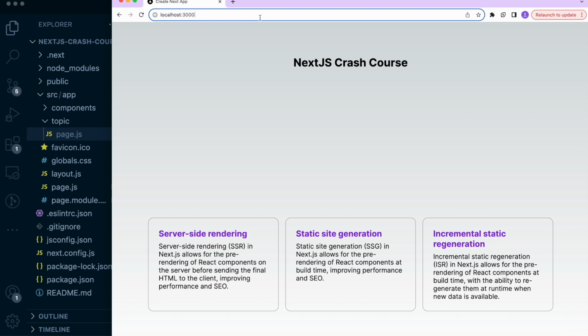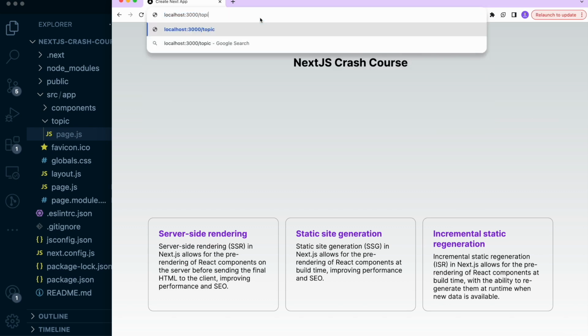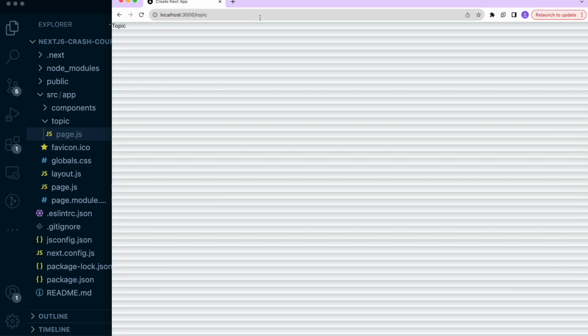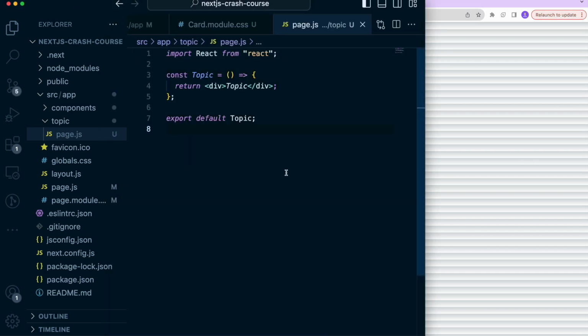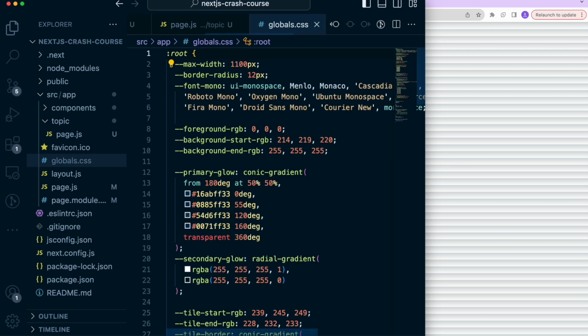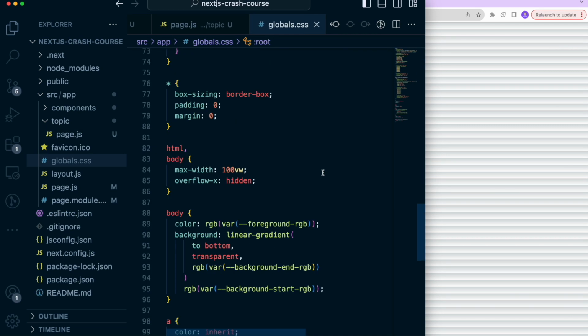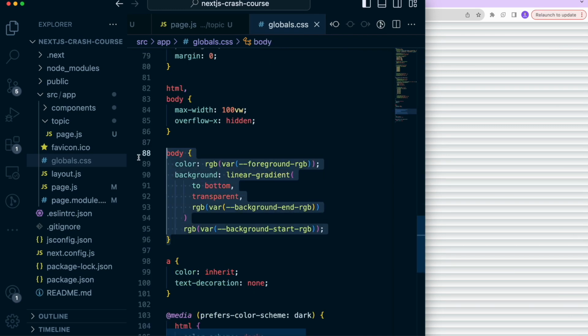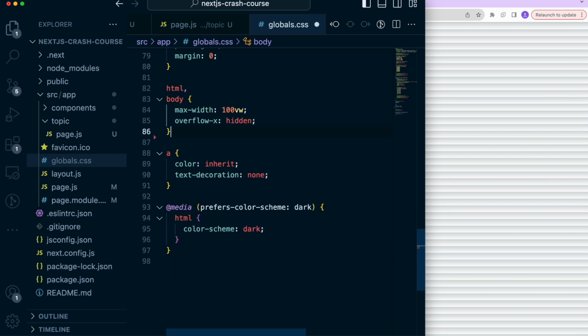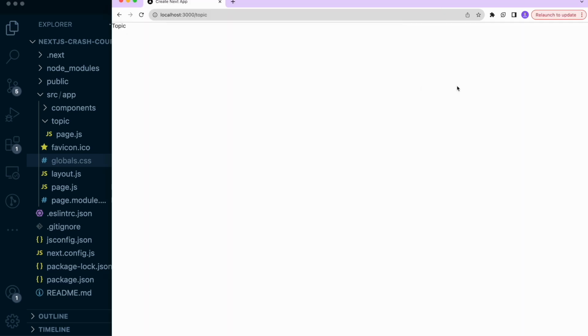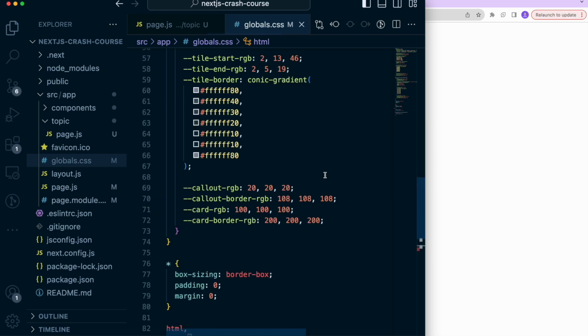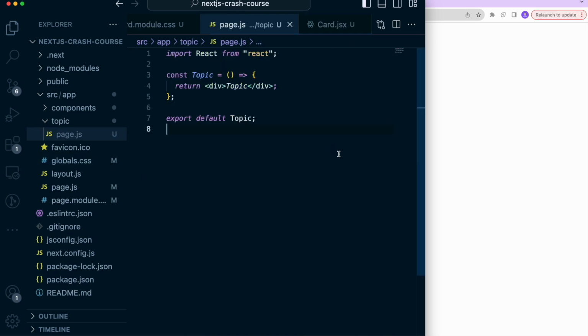So now if we navigate to /topic, it should take us to this one. As you notice, we have the text in the top right corner, and then this gradient background. I think it's coming from the global CSS file, and let's remove it. So we remove that body gradient, and now it's gone. We just have this white background, and I think there's nothing else. We can close out this one and go back to our component.